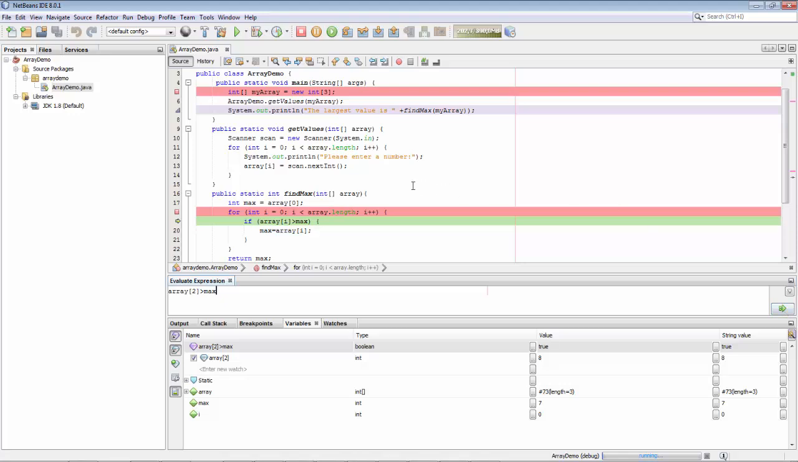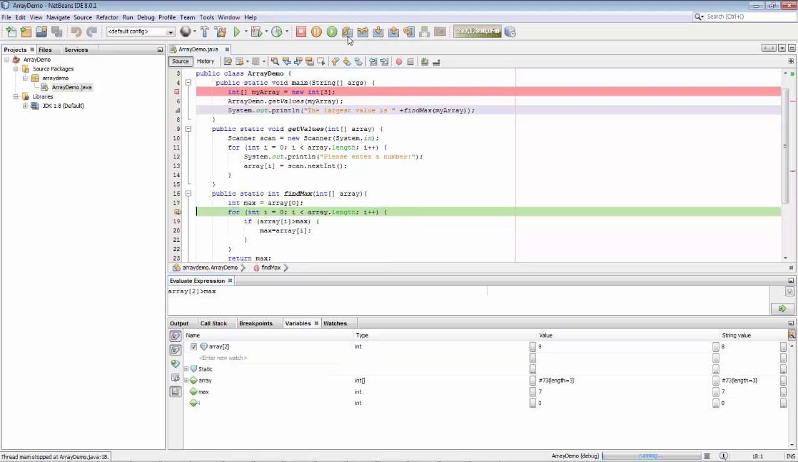Using the debugger can allow you to go through your code step by step and see what is happening and where it is going wrong.